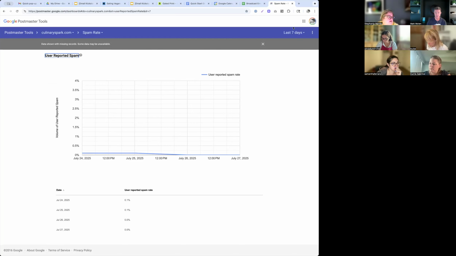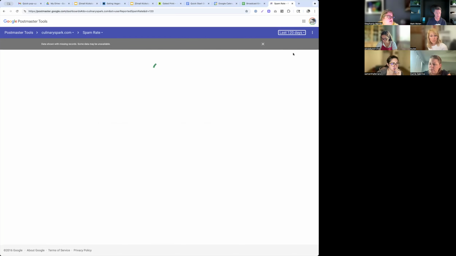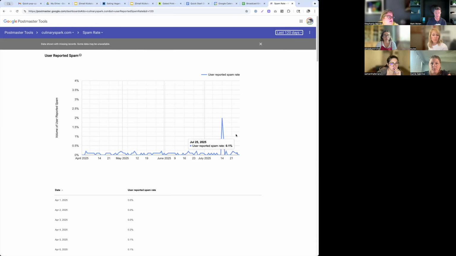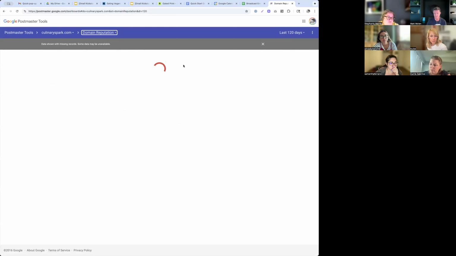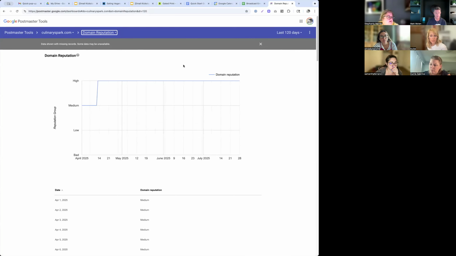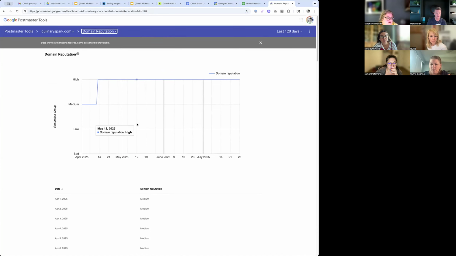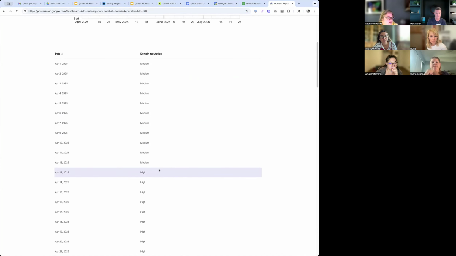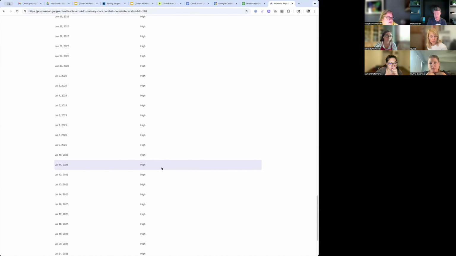So this is the last 7 days, the last 120 days. So this had a spike. I don't know why. I've got to go look into that. That's not good. And then the other thing I'm looking at is domain reputation. So let's see this here. It's going to be low, medium, or high. You can see this one has worked its way from April. Back in April, it was at medium, and then through some efforts on our part, we got it to high.